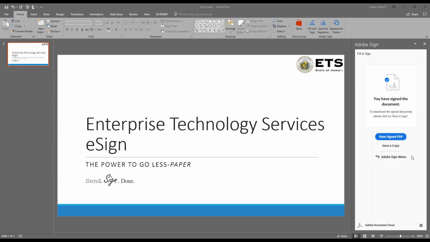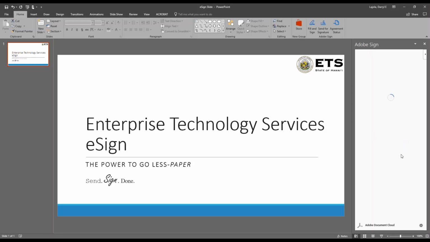The Success panel offers three options: View Signed PDF, which opens a new tab displaying the signed document. The Save a Copy option opens the signed PDF on your local system where you can save a copy. And the Adobe Sign menu refreshes the add-in panel to show the three functions.